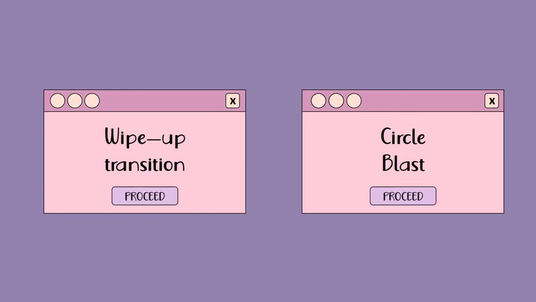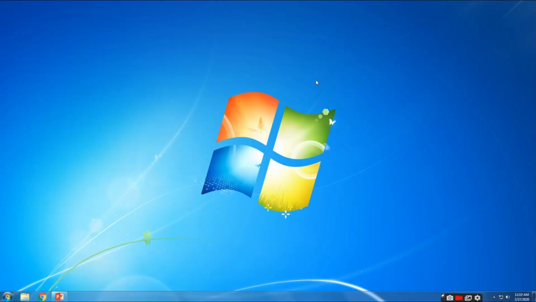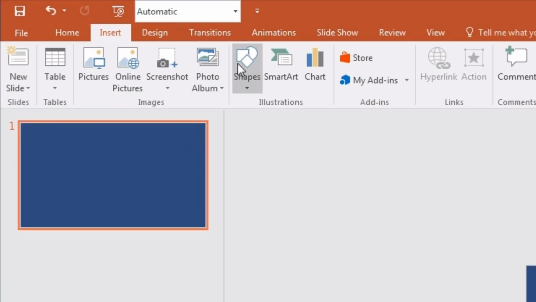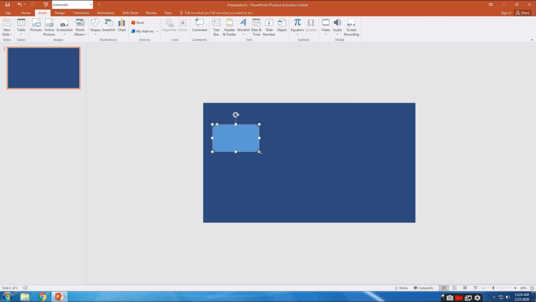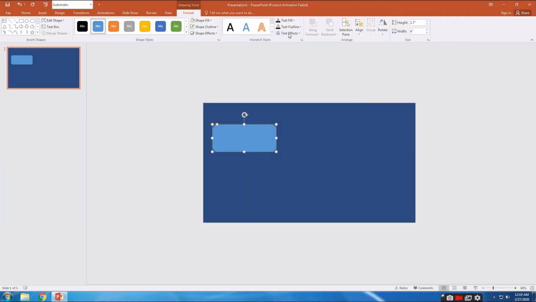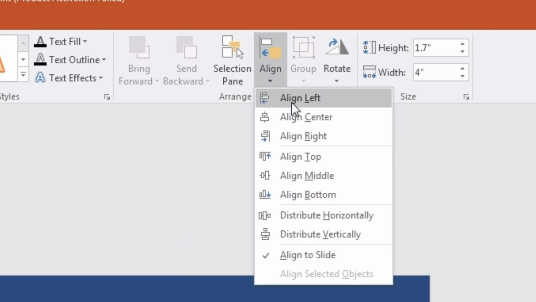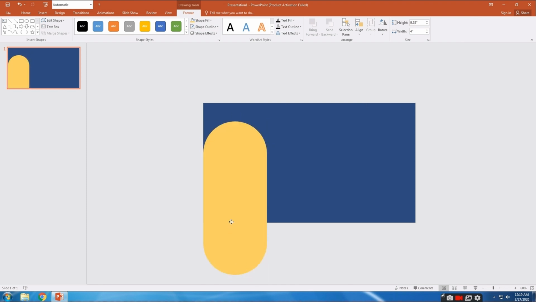For the second one, we have Wipe Up Transition. Open your Microsoft PowerPoint. Go to Insert tab, click Shapes, and choose Rounded Rectangle. Set the size width to 4 inches, and change its outline to No Outline and Fill to Yellow, and align it with left. Round up the corners and increase its size length.